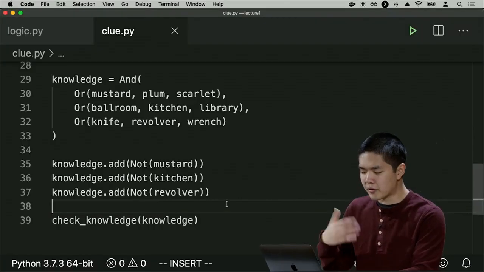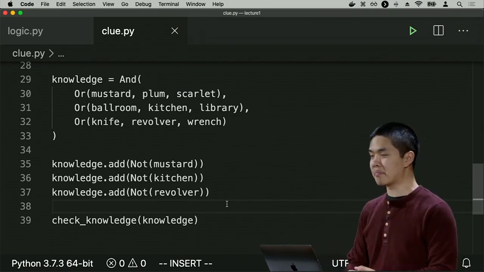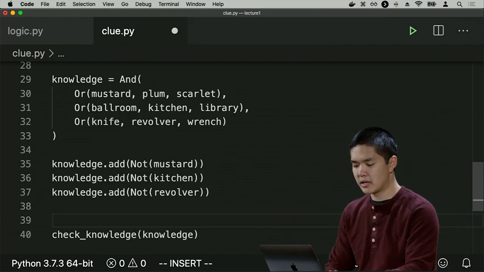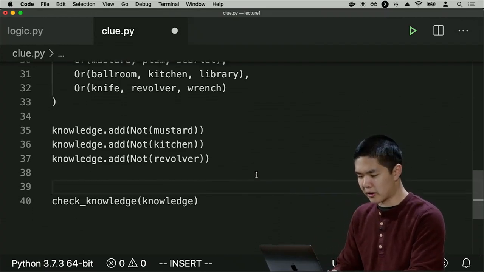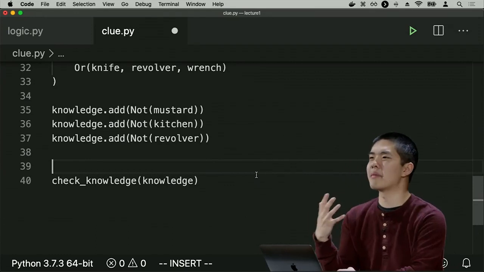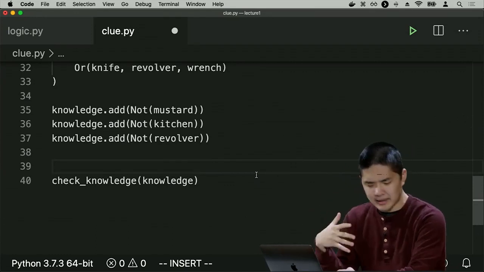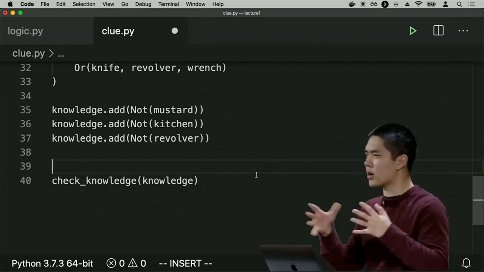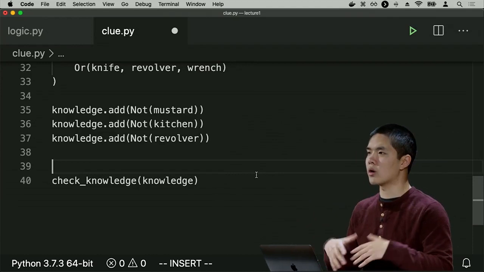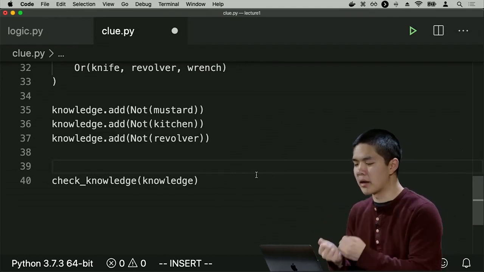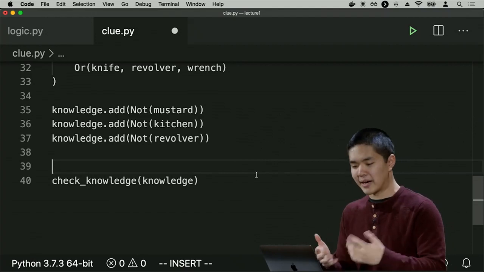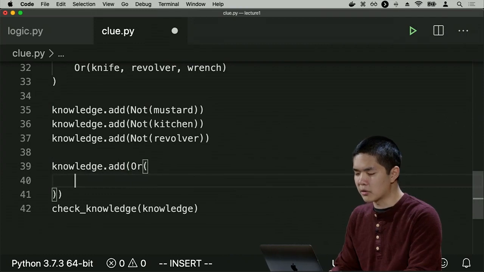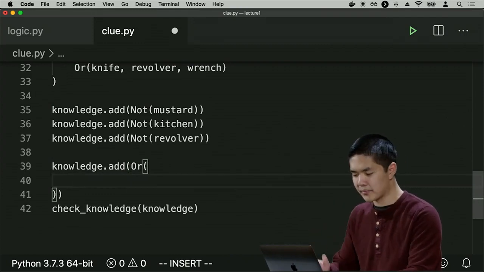And so additional information might be acquired over the course of this game. And we would represent that just by adding knowledge to our knowledge base that we've been building here. So if, for example, we additionally got the information that someone made a guess, like Miss Scarlet in the library with the wrench, and we know that a card was revealed, which means that one of those three cards, either Miss Scarlet or the library or the wrench, at minimum must not be inside of the envelope. So I could add some knowledge, say knowledge.add. And I'm going to add an OR clause, because I don't know for sure which one it's not, but I know one of them is not in the envelope.